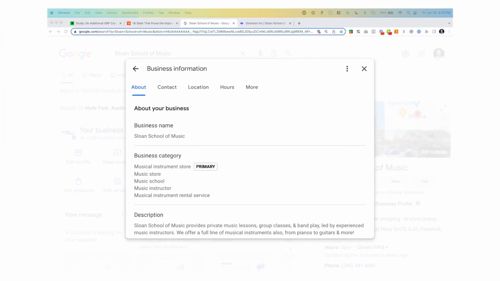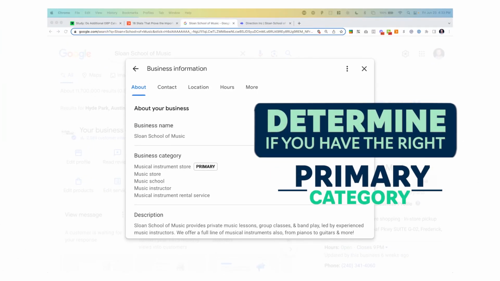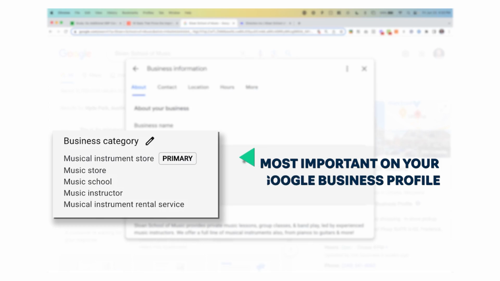The first thing you want to do is determine if you have the right primary category. This is the absolute most important thing on your Google business profile other than your business name, which is why Google actually puts it second right there. Now, how do we determine if we have the right category to help really boost our local rankings?